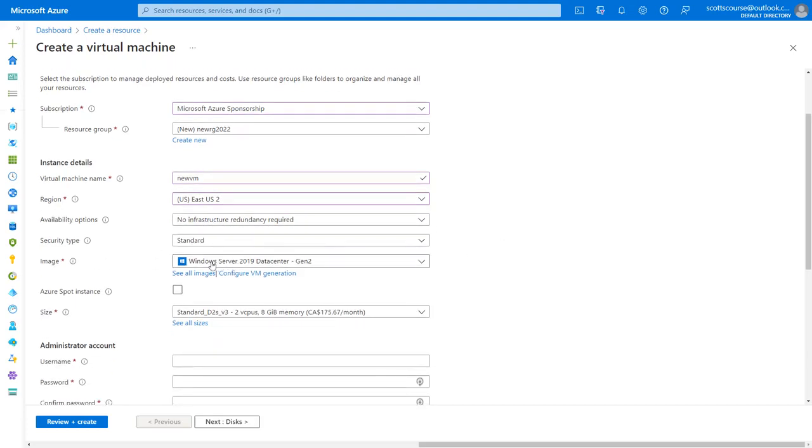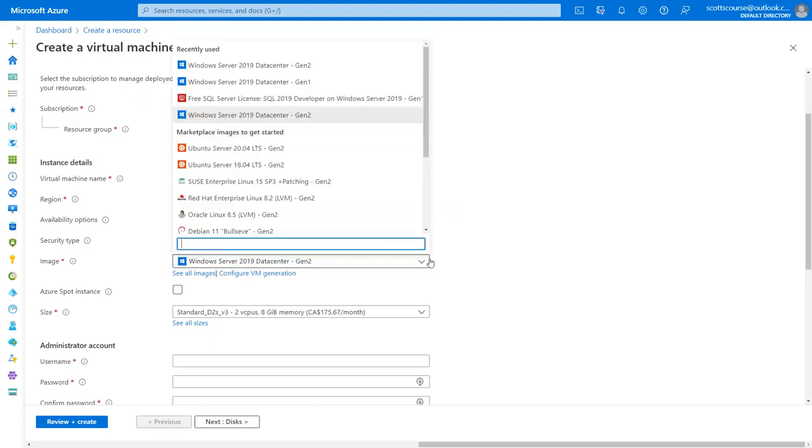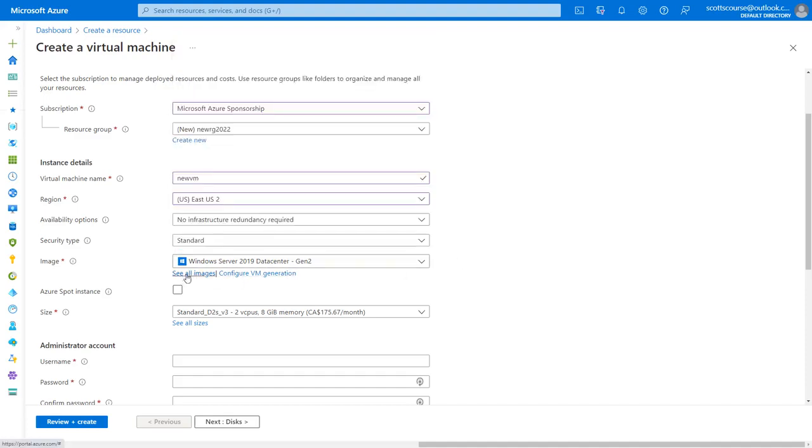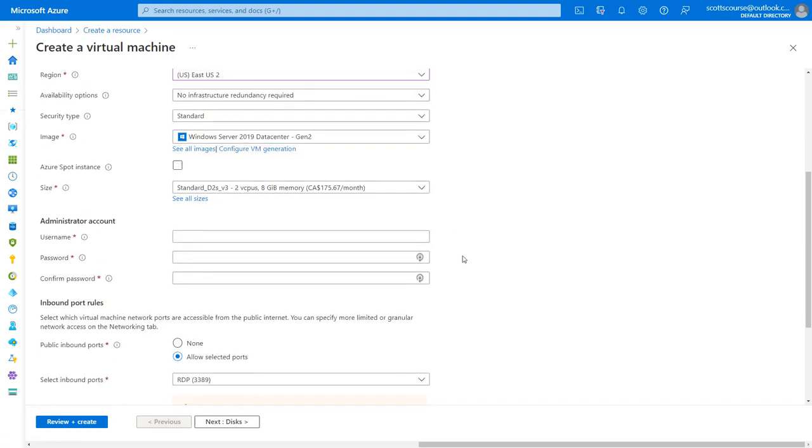Now, we did choose the Windows Server 2019 data center. We can change our mind at this point if we wanted to go to Ubuntu, or we wanted to go to an older version of Windows. We have all sorts of choices under this drop box, or see all images. I'm going to leave it as Server 2019.